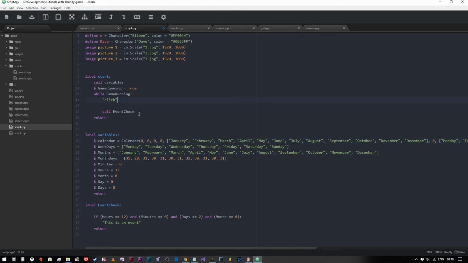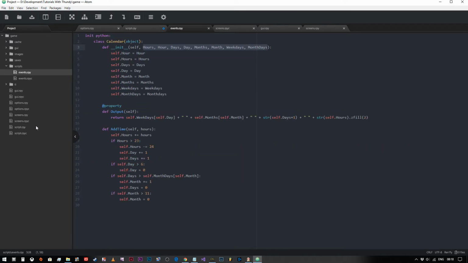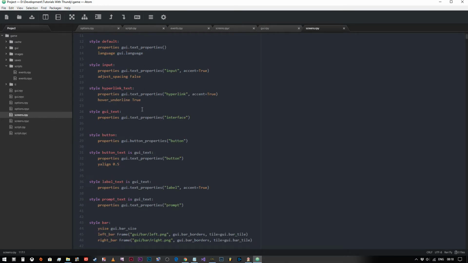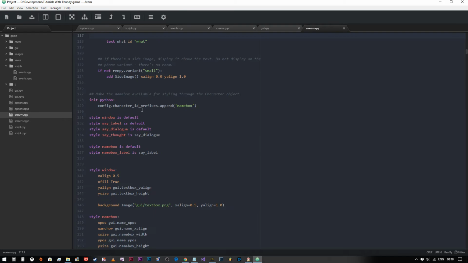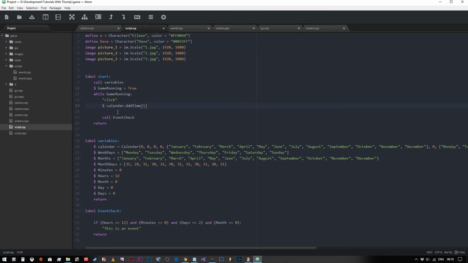So now in theory, we should be able to add, let me just double check what we've named that method, add time. And because we're now back in Ren'Py code, we need to put the pound sign onto it. So we need to go calendar dot add time brackets 1. And then we need to come to our screens.rpy. In fact, we'll make life even easier on ourselves and leave the screen code alone. And we'll simply come back into our script and we will say Ren'Py output with a capital O equals calendar dot output.